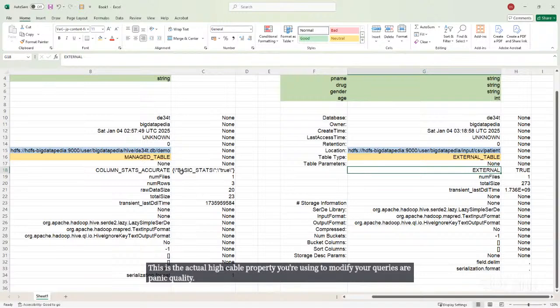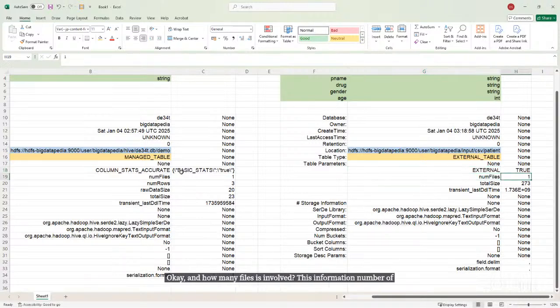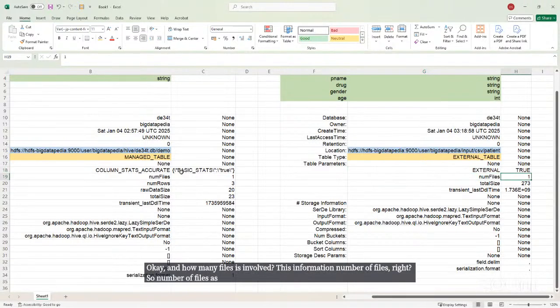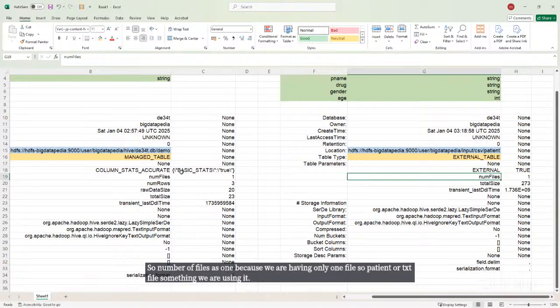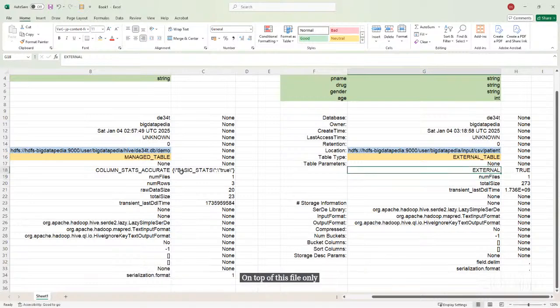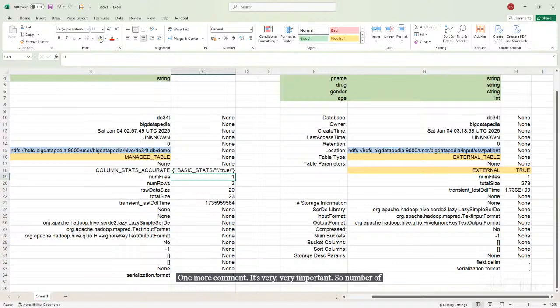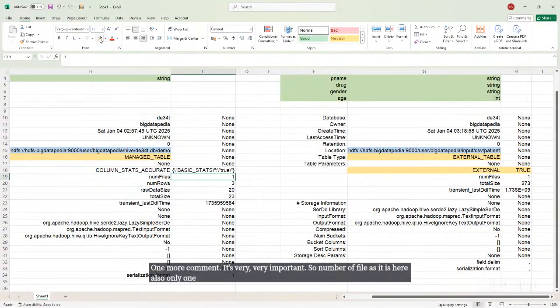Okay, and how many files are involved? This information, number of files, right? The number of files is one because we have only one file, the patient.txt file. On top of this file only, we are trying to extract at runtime. One more important thing: the number of files stays as it is. Here also only one file we just created, and those files just loaded that information.